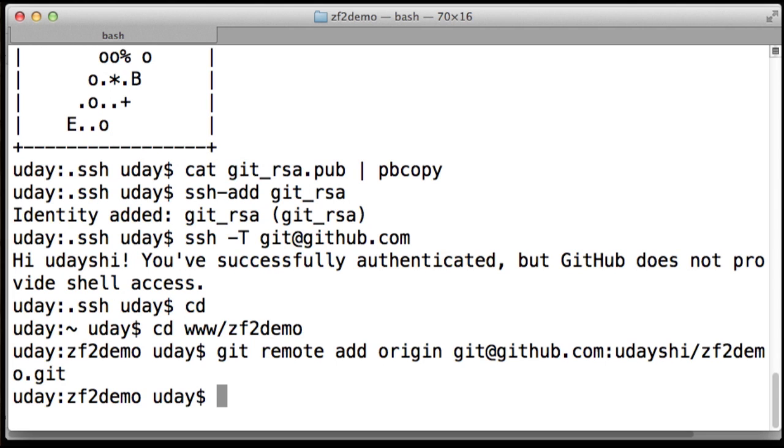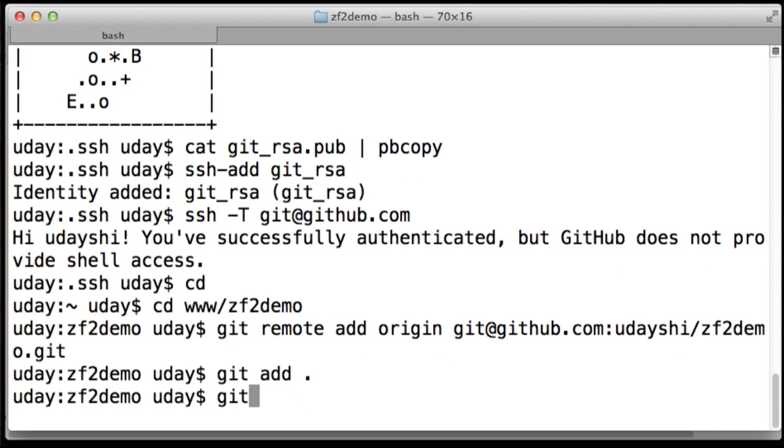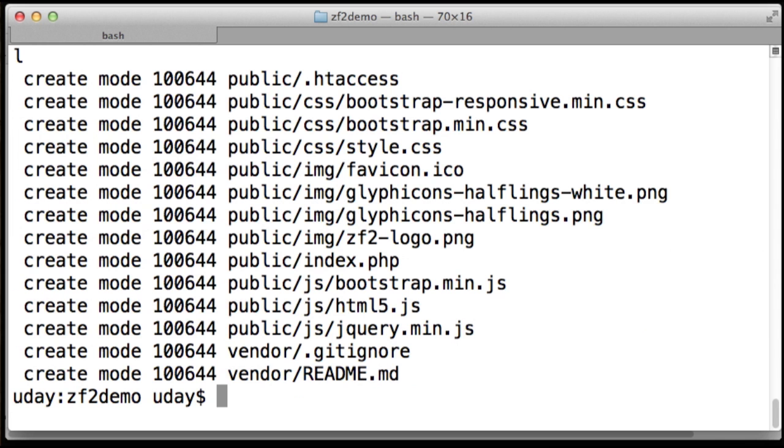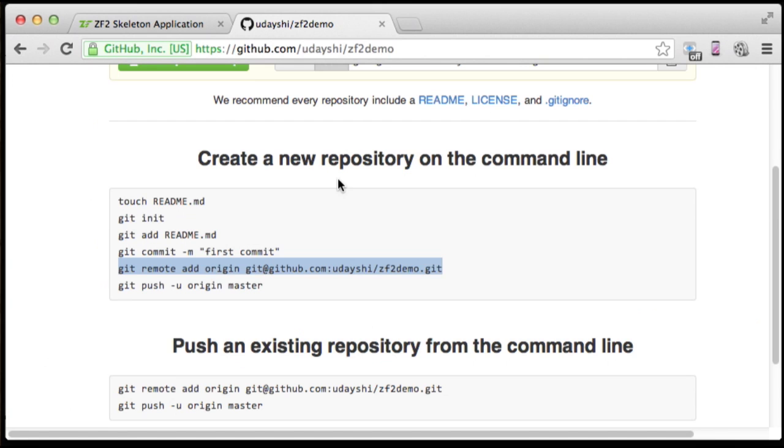Once this has been set, let's commit everything. So git add dot will add everything. So git commit -m with a comment. Okay, it's been committed. Now I want to show you one thing.